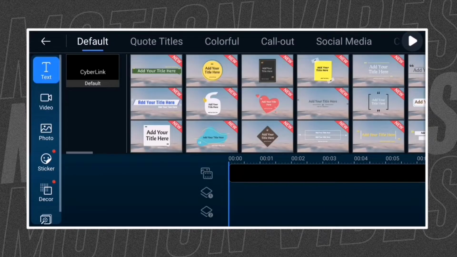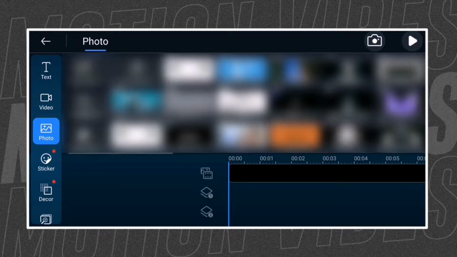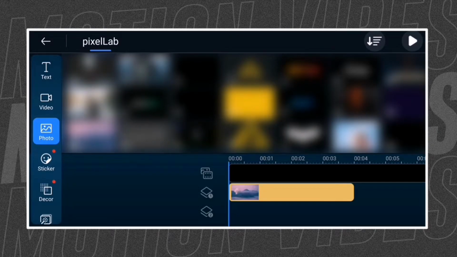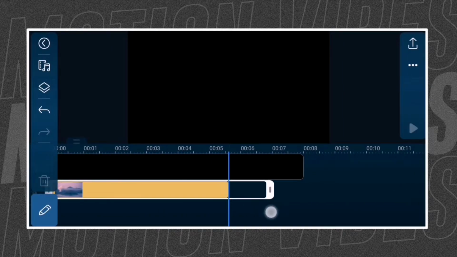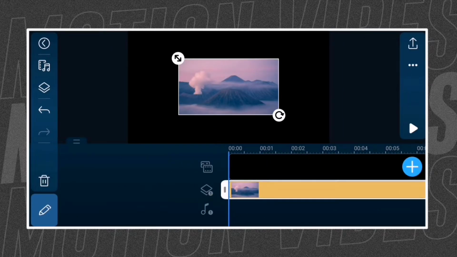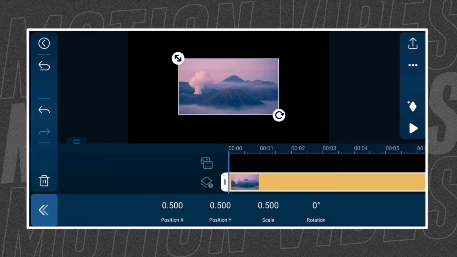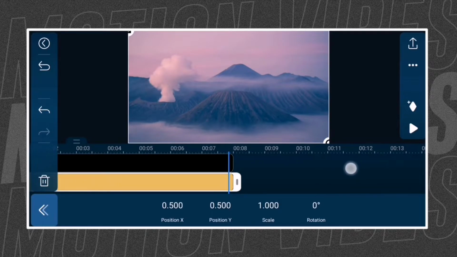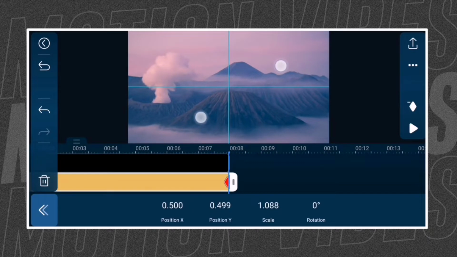Then, tap the overlay and bring the landscape photo background in the timeline. Then go to keyframe, add keyframe from the start to the end. In the first frame, change the scale to 1. In the last frame, zoom in the background to make the picture move.